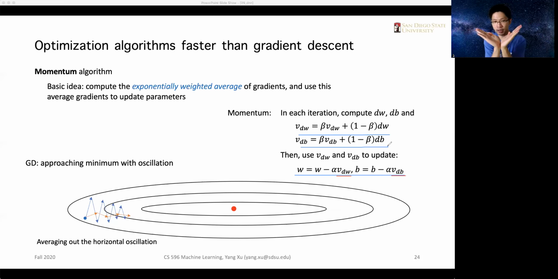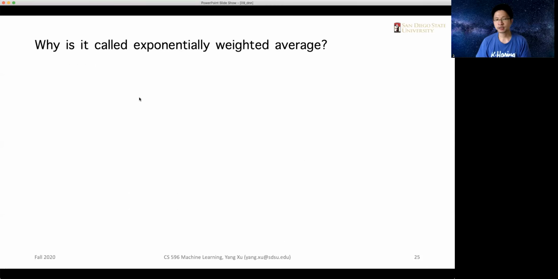But if we compute the average value of it, then we make it point to a more reasonable direction, by reducing the oscillations. So we'll look at the formula more carefully on the next page to see why it's called exponentially weighted average.